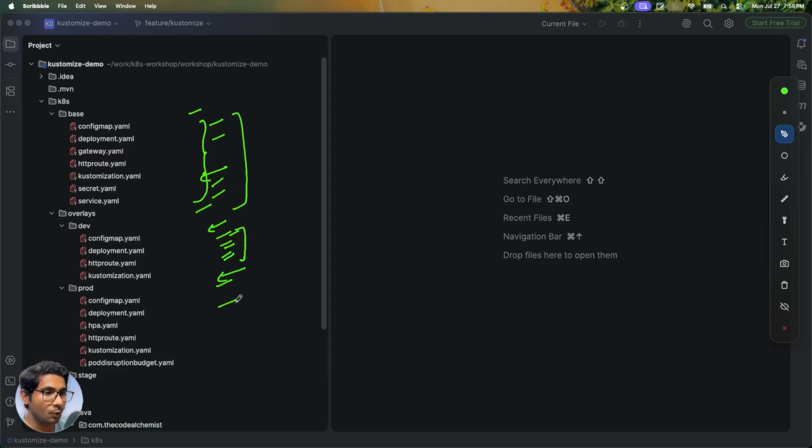But if you notice the prod one, then you can see that we have some typical YAML files like config.yaml, deployment, and HTTPRoute. But then we have some additional resources, some additional manifest files, which are not present in base. And that is also possible, that is allowed. So same as inheritance, you can define new methods. In the same way here, you can define new resources, new manifests in a particular overlay. So you can see that the HPA.yaml, which is horizontal pod autoscaler, and this pod distribution YAML, these are new manifest files which are not present in base, but they are allowed in production.